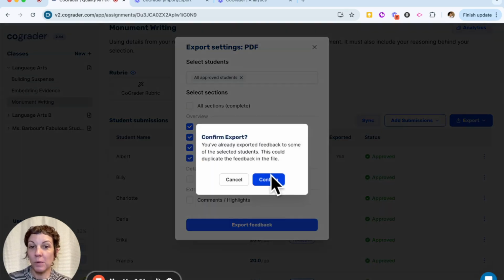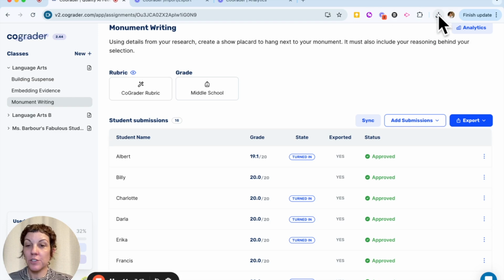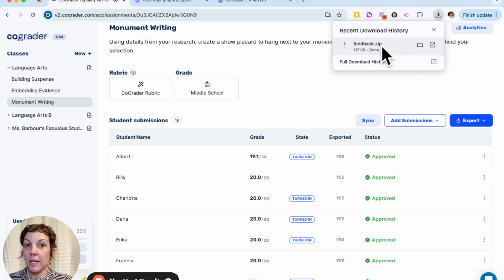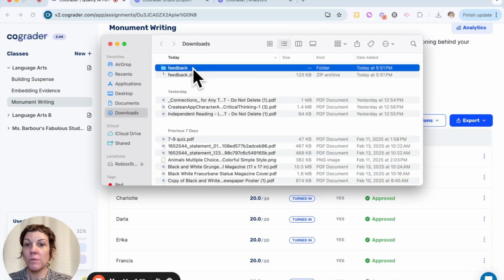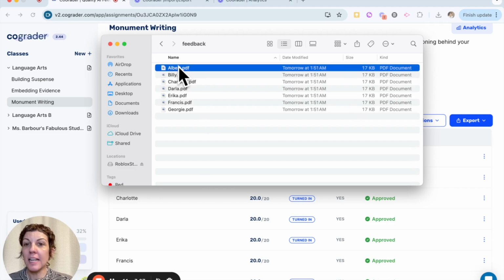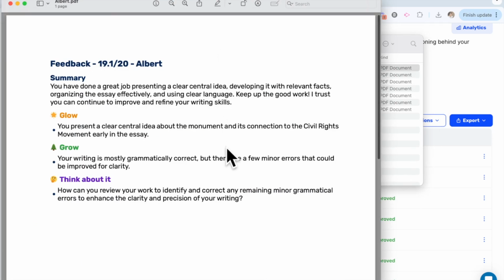So I'm just going to focus on those areas, and I'm going to click export feedback. And yes, I do want to confirm it. And when it is finished exporting, it will be up here in your recent download history or wherever your downloads are saved. It comes as a zip file. And if you open it up, it has individual PDFs for every student.